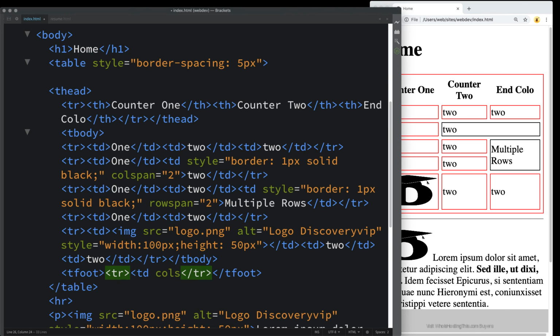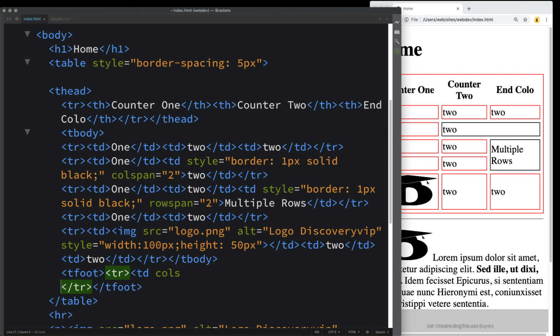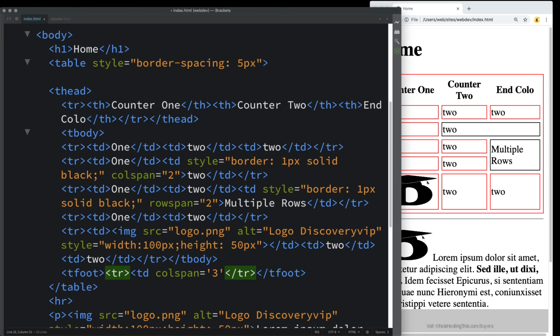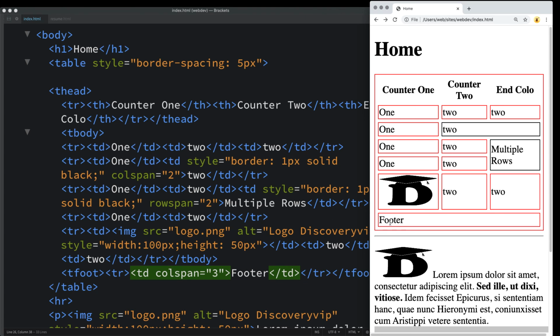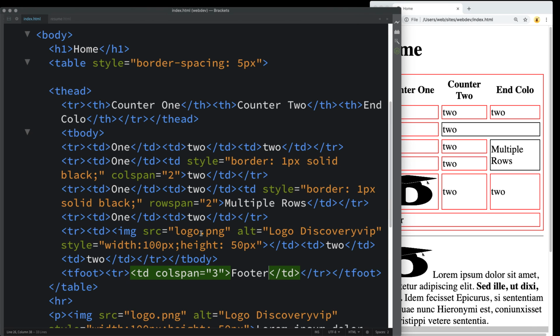And this one can be colspan all the way across. And we did have 3 columns. So you can do double or single quotes. And then we'll just write footer at the bottom. So let's refresh. And now we've got the footer sitting there at the bottom. So we added in the table foot.